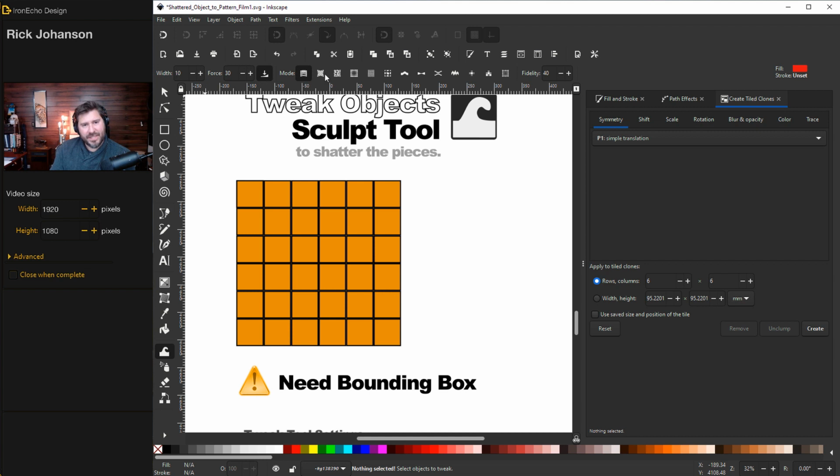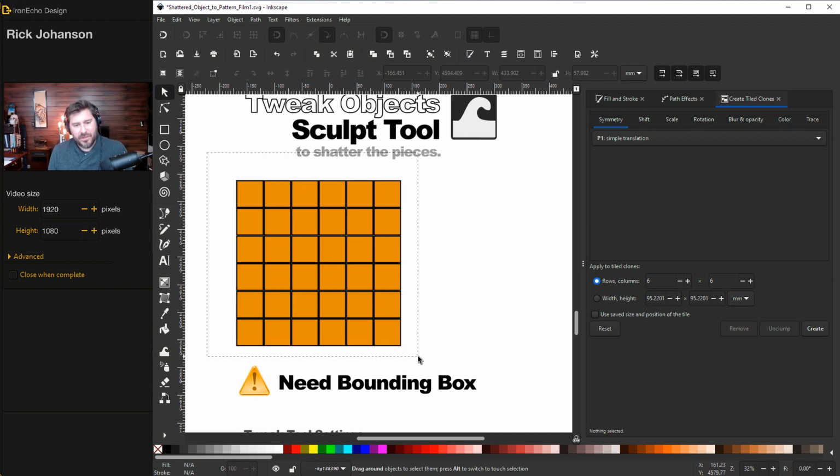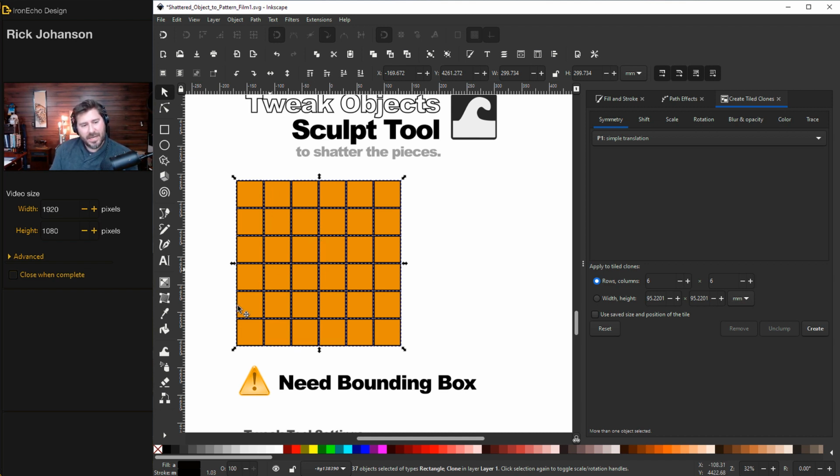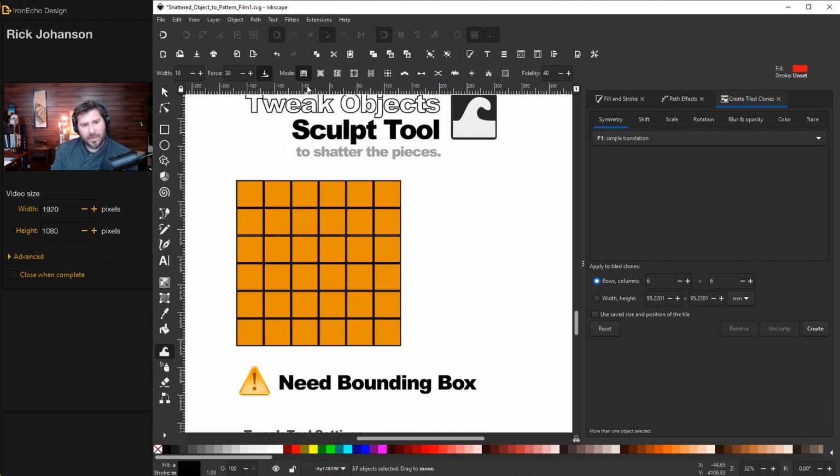Up here are the settings. So we're on width 10, force 30. And the first mode says move objects in any direction. And it won't work and you get frustrated and want to quit if you don't make the bounding box. So let's make a bounding box around these tiles. I'm just showing you how it works before we do our masterpiece. And now I can go back to the tweak tool. I'm on move stuff around and it moves, it moves around.